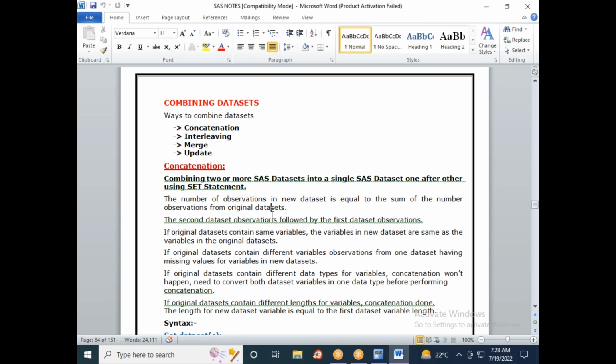If the original data sets contain different variables, observations from one data set will have missing values for variables in the new data set. Suppose I have A, B, C, D in the first data set, and in DS2 I have only A, B, C. What variables will the final data set contain? It will contain all the variables A, B, C, D, but you will find missing values for D because I don't have the variable D in the second data set.